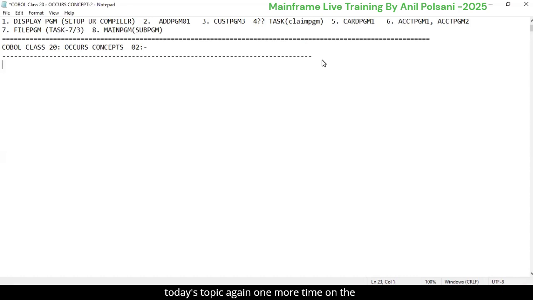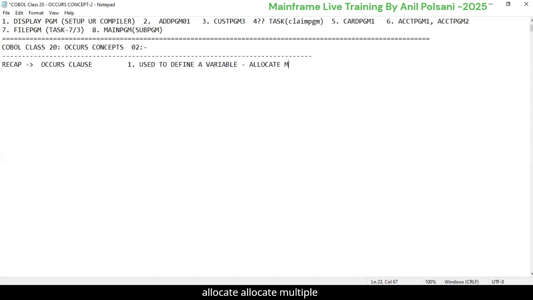Before I start today's topic, let me recap the same concept once more, since I need it for today's class anyway. Yesterday we started the topic called OCCURS clause. I told you this is used to define a variable and allocate multiple memory space. Why do I need multiple memory space? As per our data situation, there are cases where we have a repetition of the same kind of data, with same type and size, getting repeated.